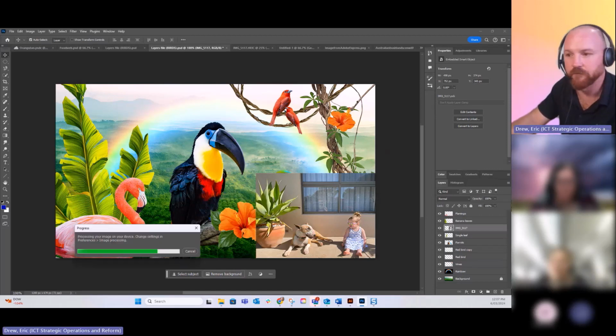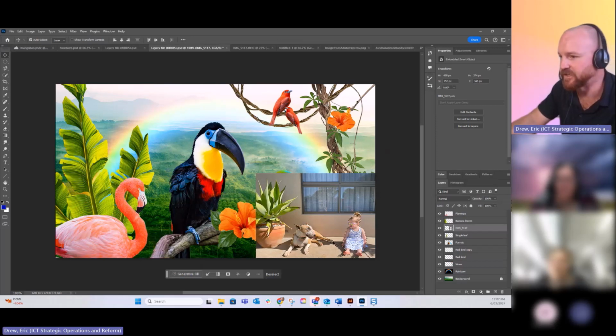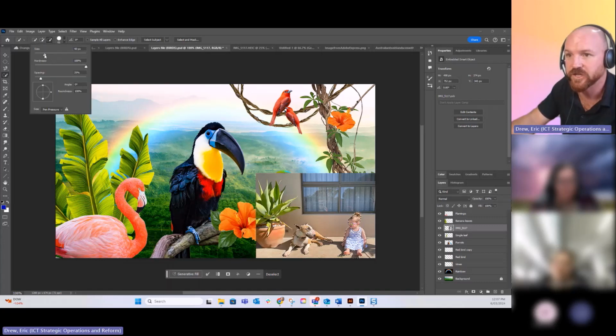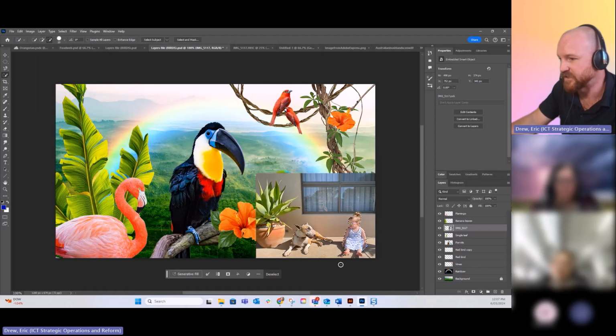Just taking a minute. There's my progress bar here. And you can see that it's selected those subjects, done a pretty good job. There's a little bit here, there's some shadow selected that I don't want. So what I'll do is I'll go to my quick selection tool and I'll click the negative because I want to take away from the selection, make that brush a little bit smaller still. And I just want to take away some of these selections here, like that.